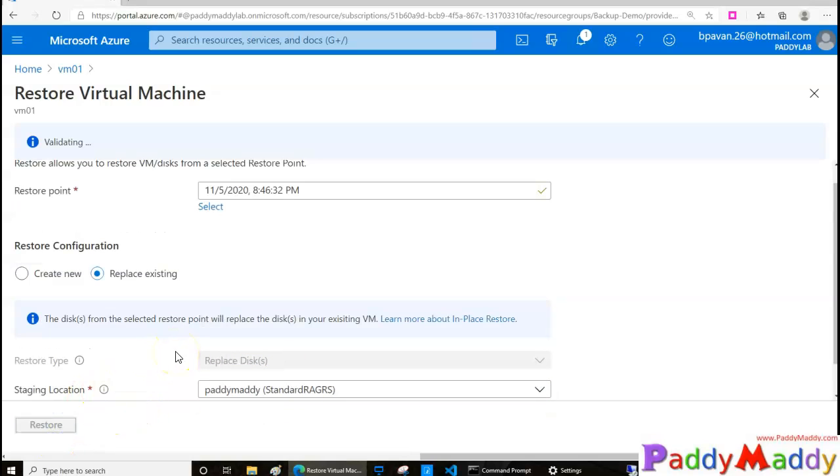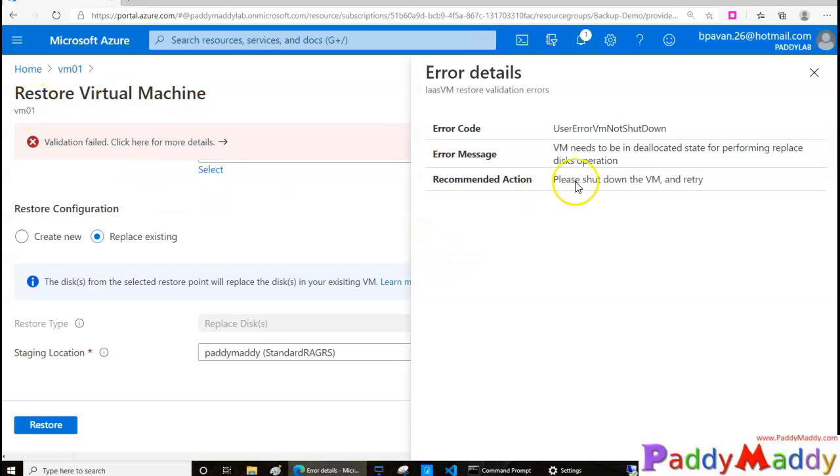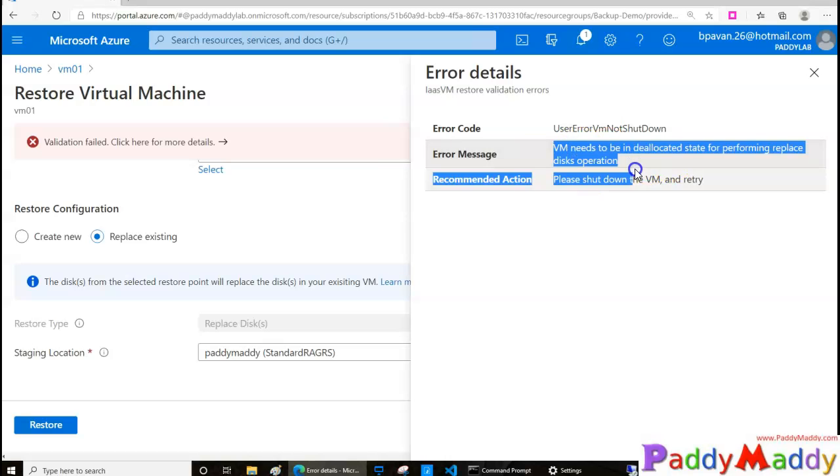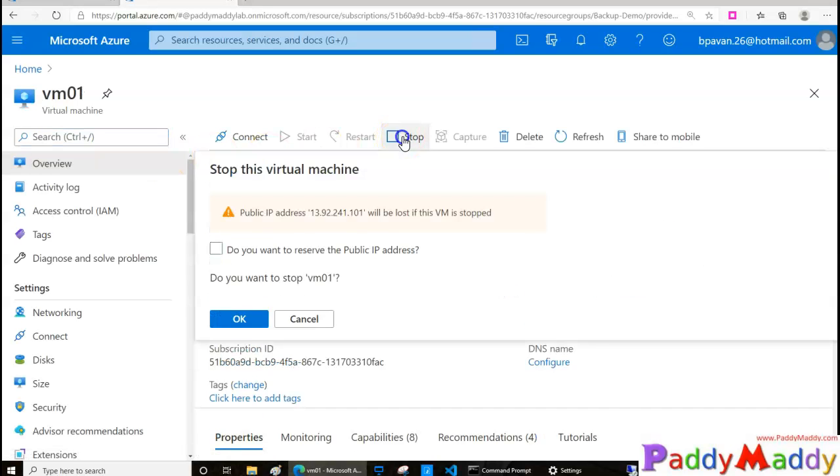This takes some time to restore. However, if you see here, I got a validation failed. The reason is that we are trying to restore an existing virtual machine called VM01. What does it mean? It has to go to a stopped state, but we're not doing that. So that's what it says: hey, you have to shut down the VM and then try again. So I'm going to stop the virtual machine with a proper shutdown, and then I should be able to revalidate this checkbox.